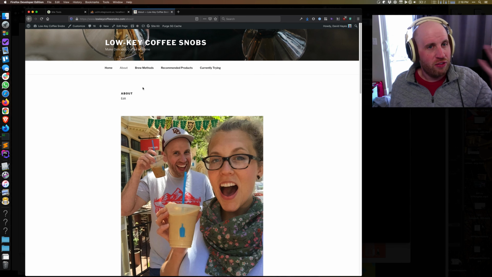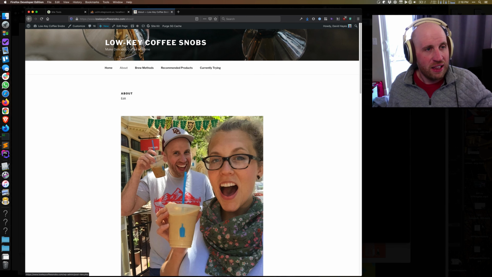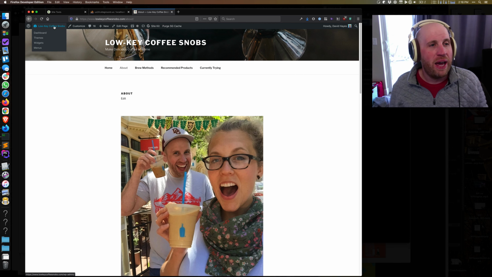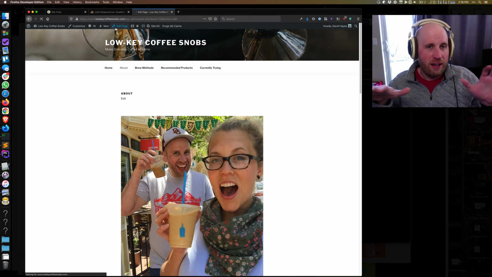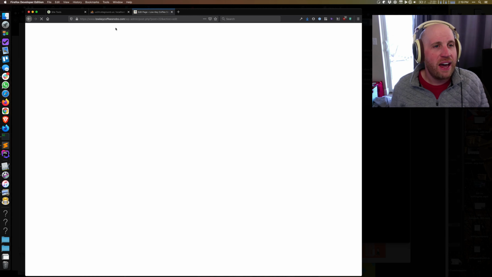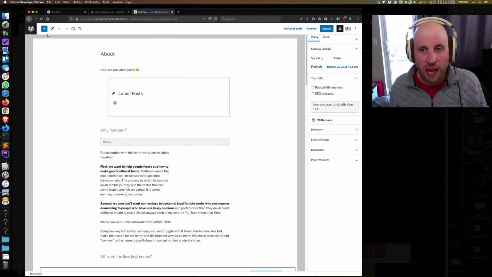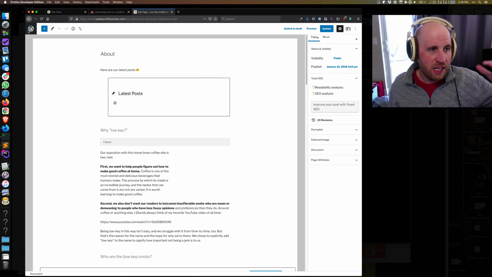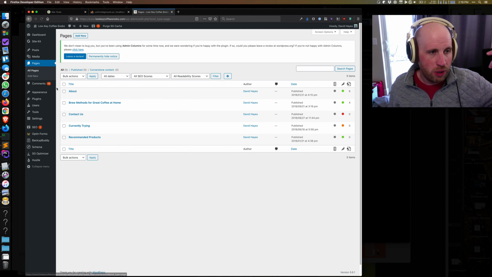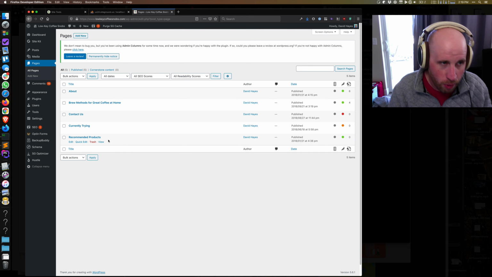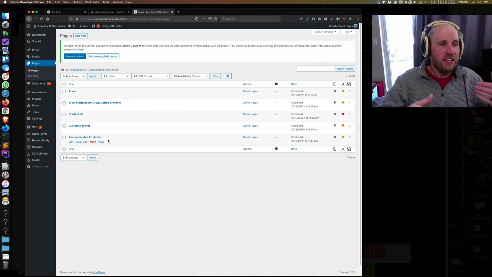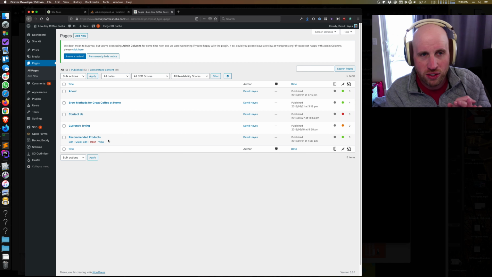And the first thing to know is that WordPress is a CMS, so it lets you edit pages easily from the web. You don't have to get into an FTP server or anything like that. So I can click edit on this page. And if I go to the WordPress dashboard, I can see a list of all my pages right there.